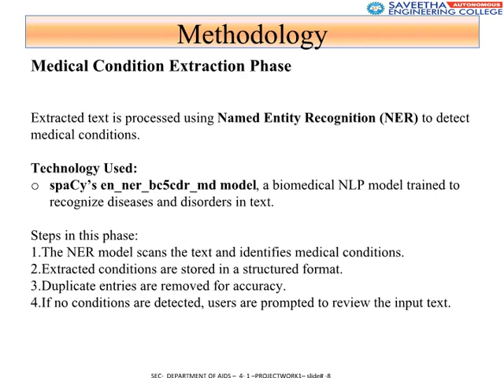Steps in this phase: the NER model scans the text and identifies medical conditions. Extracted conditions are stored in a structured format. Duplicate entries are removed for accuracy. If no conditions are detected, users are prompted to review the input text.